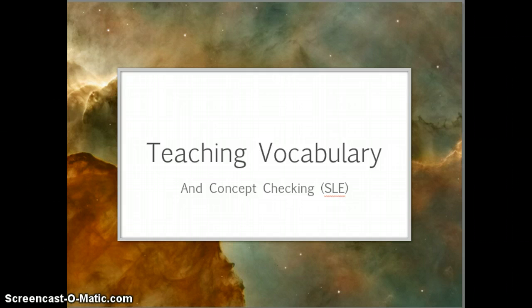Concept checking is very important because there's no point learning vocabulary if you don't practice it and show any kind of understanding of it. Okay, so that's what we'll be looking at.